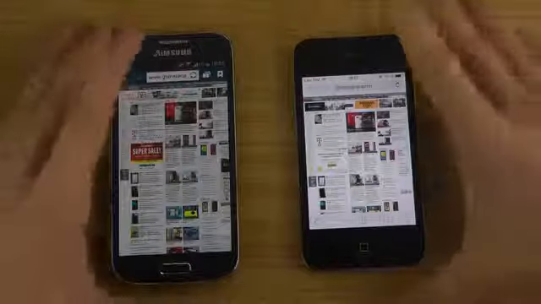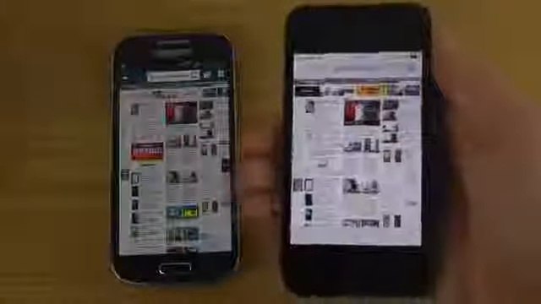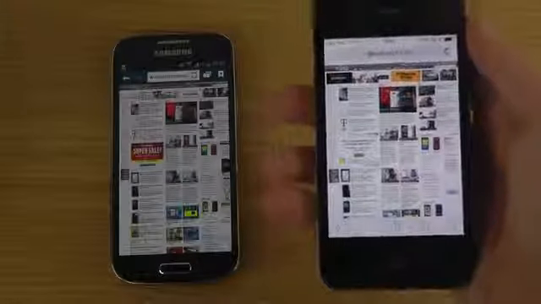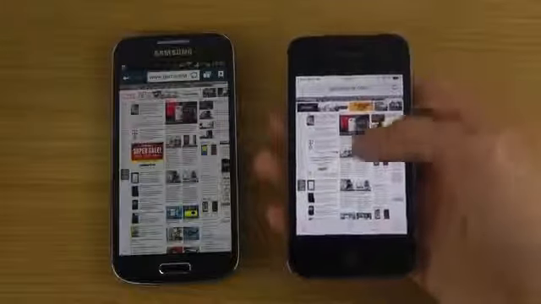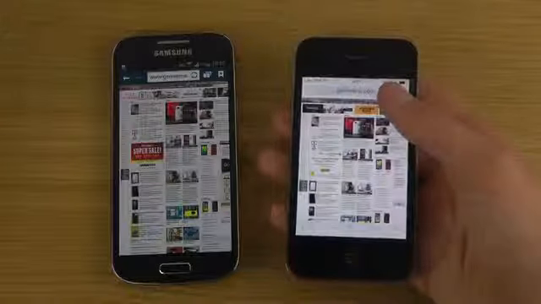So the first thing I want to pop up is the browser, of course the Safari browser on the iPhone 4 with the latest version of iOS 7 beta 3. Hopefully we'll be getting a new beta 4 tomorrow. The first thing we can see is that the screen is just overall brighter, the LCD display here versus the AMOLED display that Samsung is using.